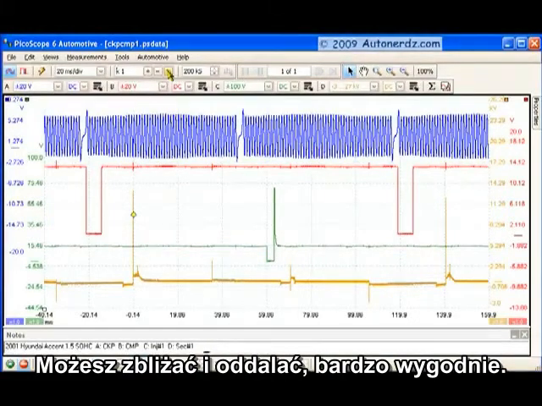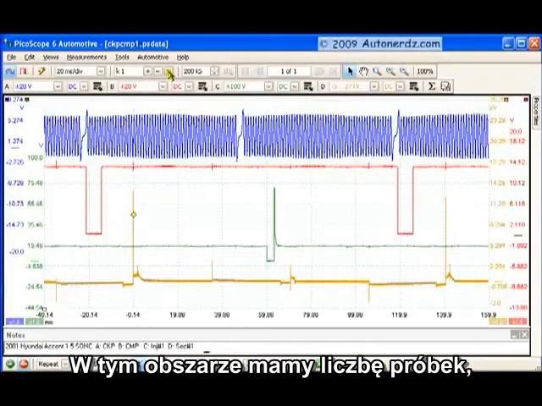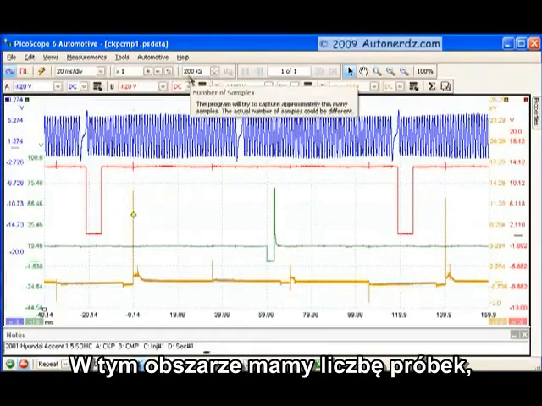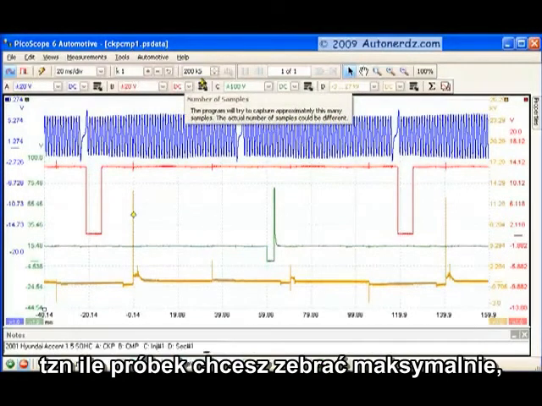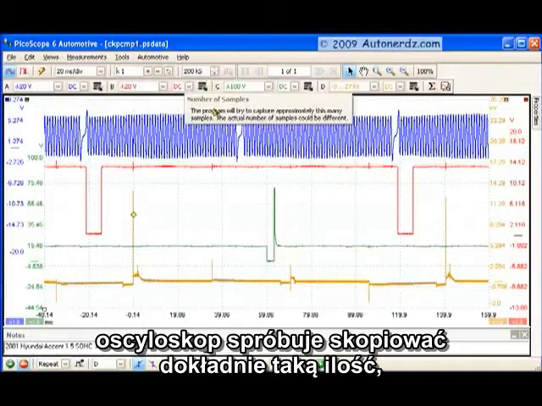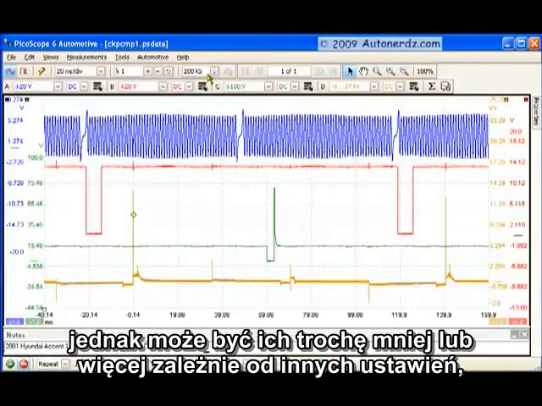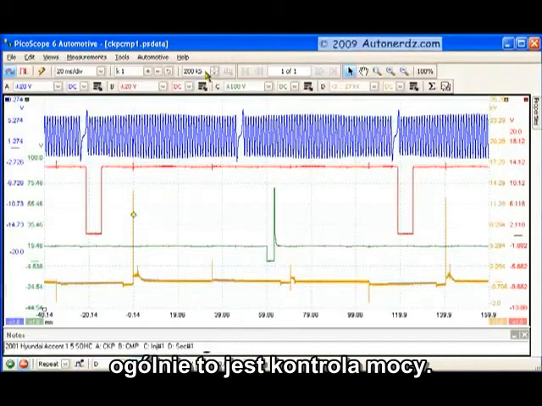Very flexible. And this area here is the number of samples. We'll just briefly mention that this is how you can kind of control the power of the scope. How many samples you want to collect for maximum samples, and it will try to capture approximately that many, but it may be somewhat less depending on the different settings that you've selected. But this is the power control here. This is like the gas pedal.